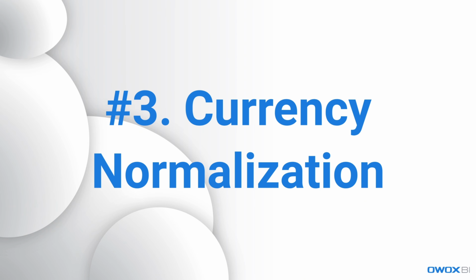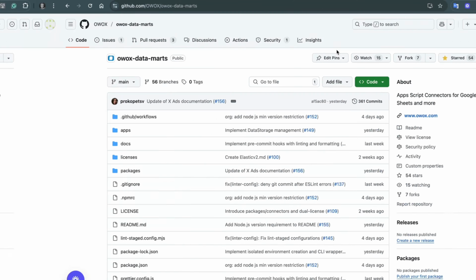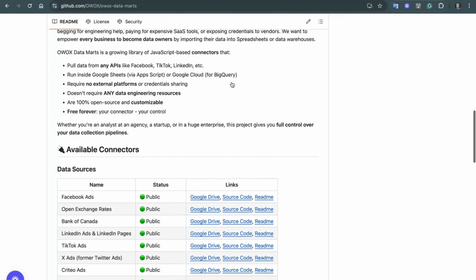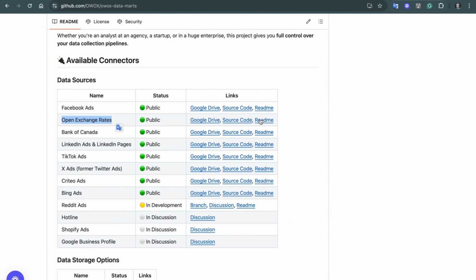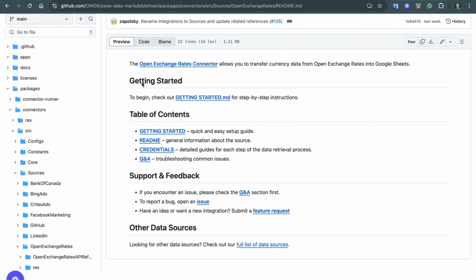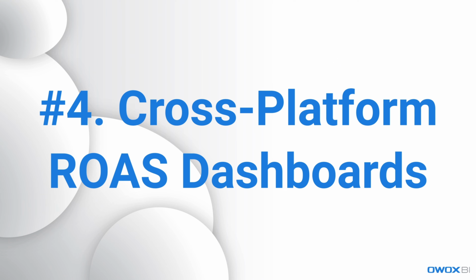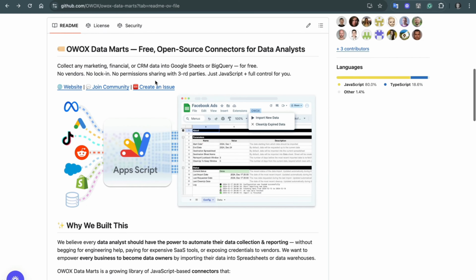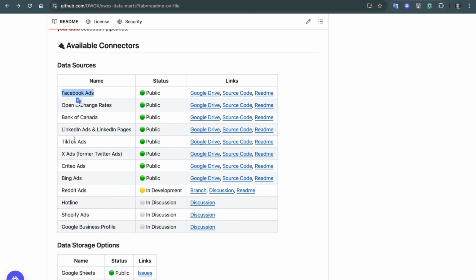Are you running ad campaigns across accounts in multiple currencies? Use our Open Exchange Rates connector to load daily exchange rates into BigQuery and normalize the spend across accounts. You can also build a cross-platform ROAS dashboard by pulling in Facebook ads, TikTok ads, LinkedIn ads, X (Twitter), Reddit, Microsoft Bing ads, and Criteo ads data inside using our other free connectors. They are all live and available now for you.